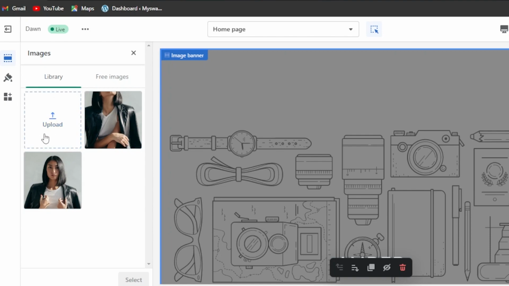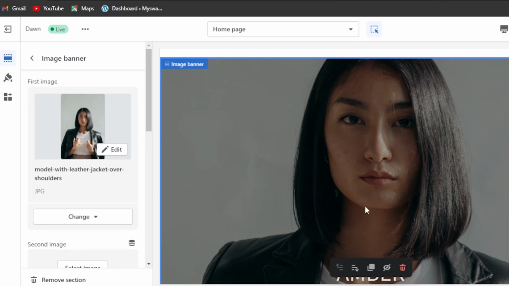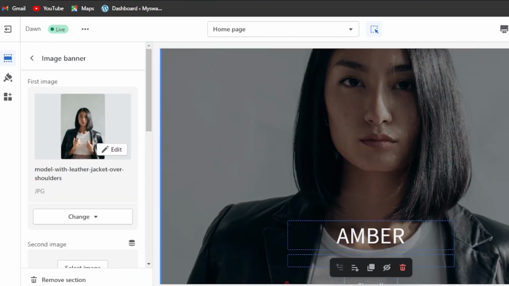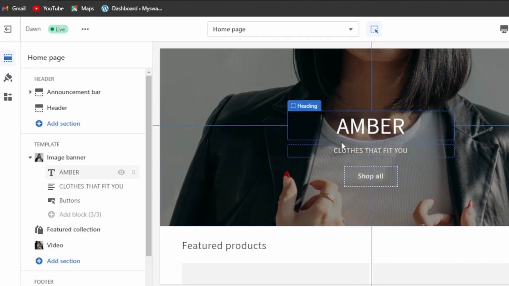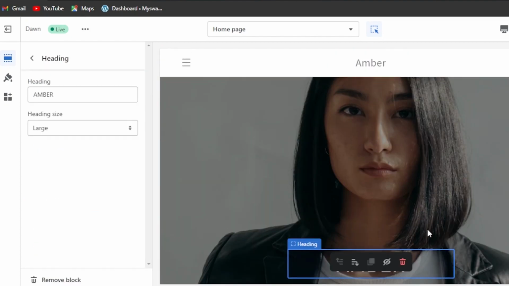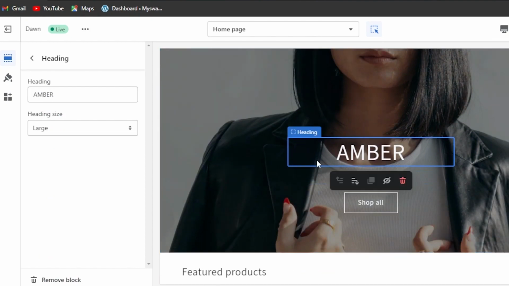I have already done a shoot with the model, so I'm going to select this one, click on select, and the image will be added. This is our banner image for the store that we have. Now we can actually customize the text. This is the main heading that has been added here. This heading can be the name of your store. So this is the name for my store and I have added it right here. This is our brand name. I can also select if it's going to be large, medium, or small.